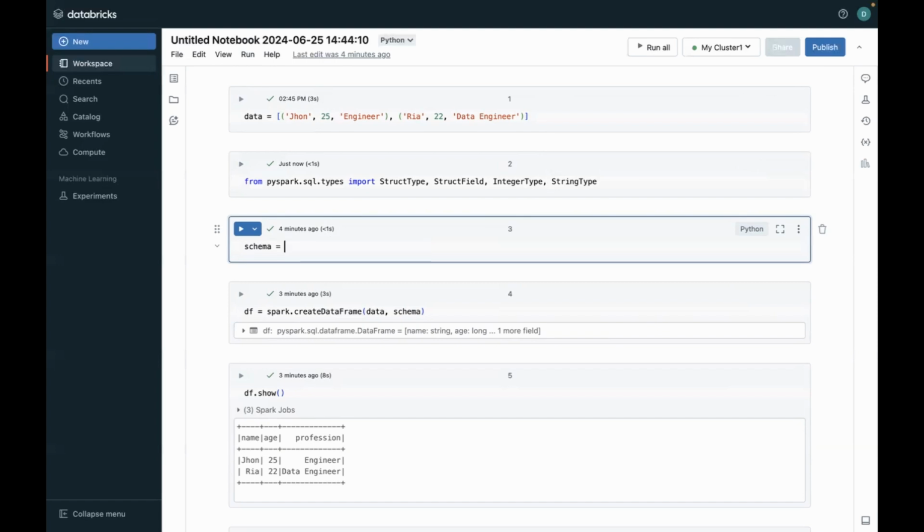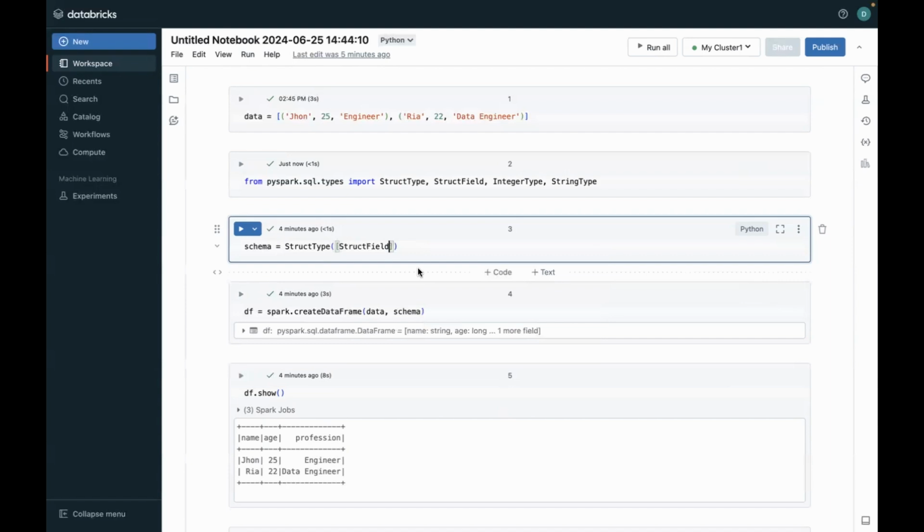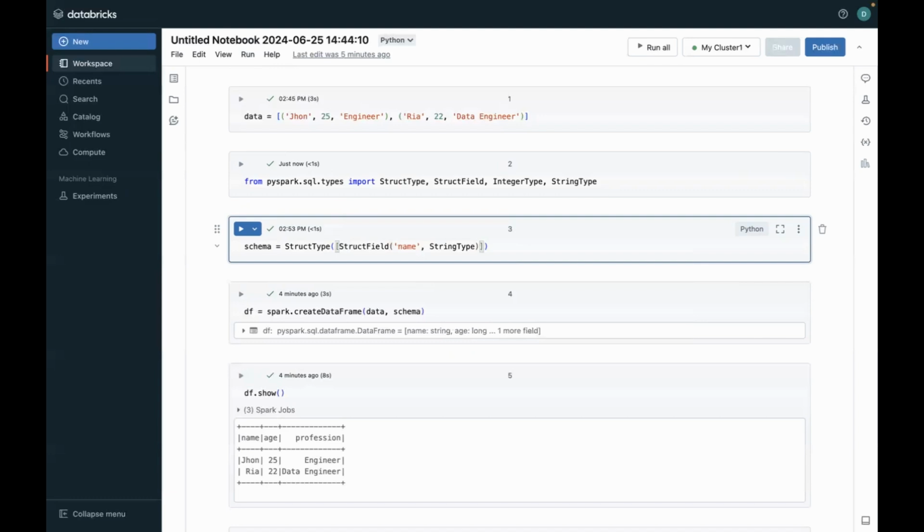So in schema, let's write StructType. As I said earlier, StructType is a list of StructField. So inside StructType, we are going to provide a list of StructField. Our first StructField is name, and name is of data type StringType. Let us create another StructField.